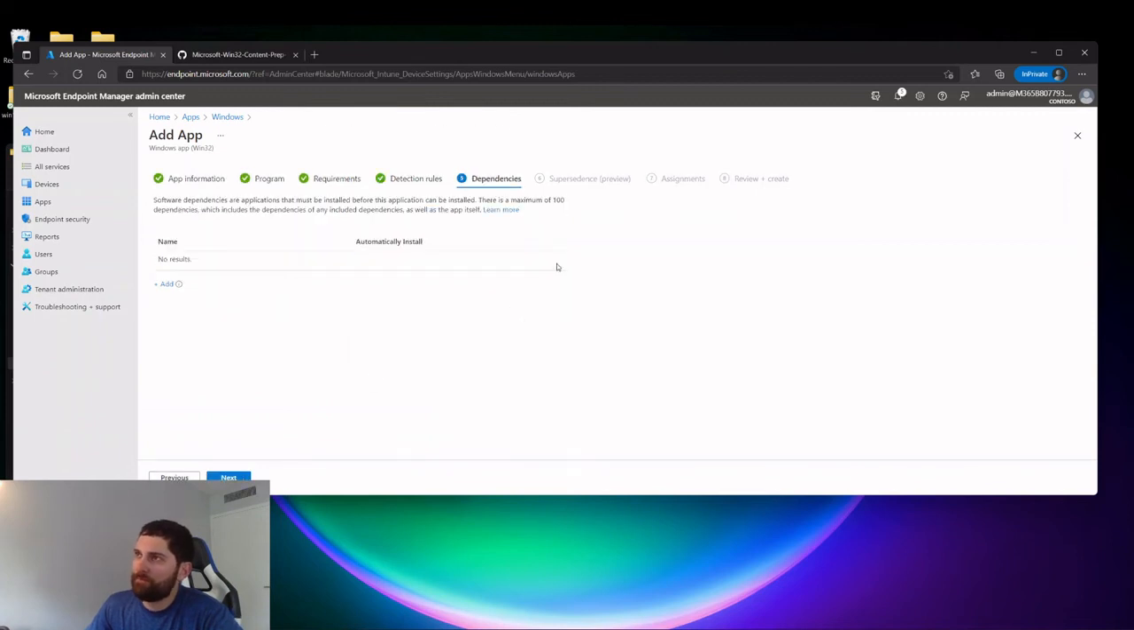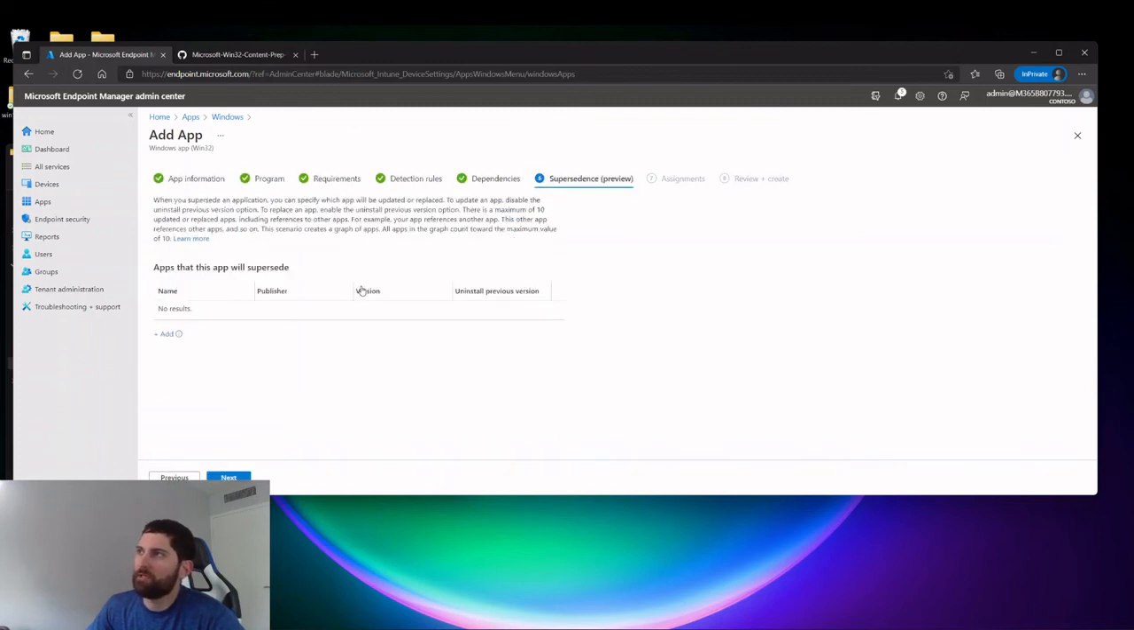We'll go to the next page. No dependencies. We don't need that. This is if you have software that needs to be installed before this gets installed. In our case, we don't need that. So we'll go to the next page. Supersedence, same deal. This is if you want to uninstall a previous version. This is also in preview, so something to think about.